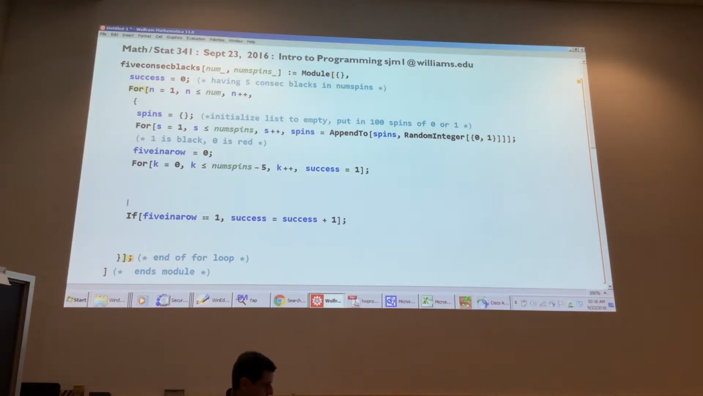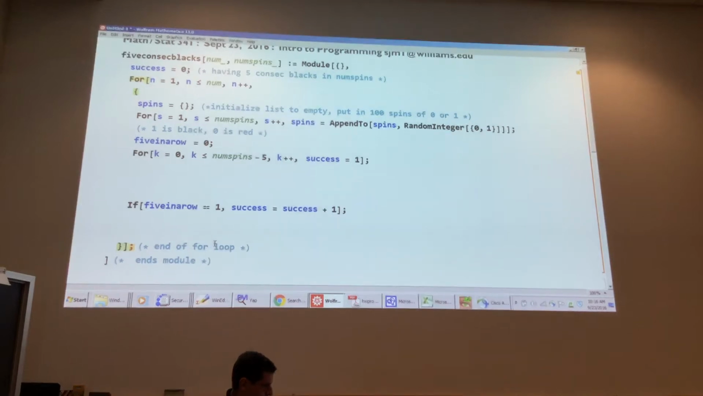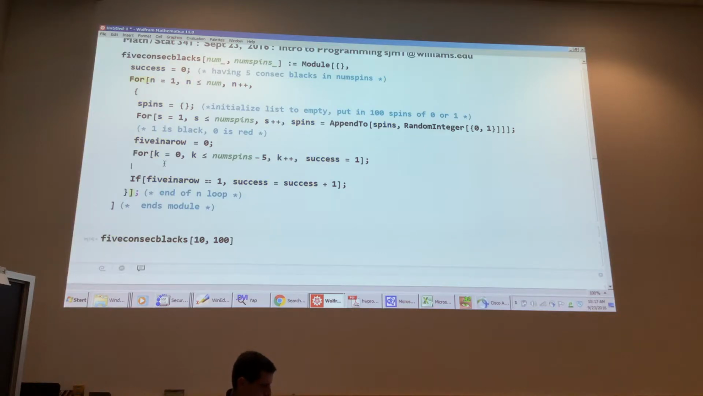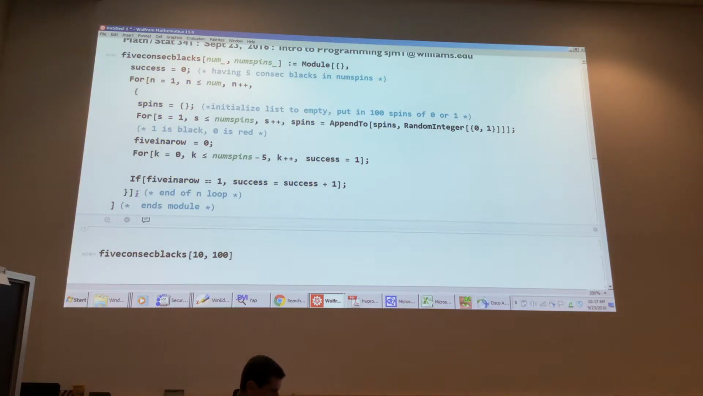Oh, maybe it was the end that we were supposed to end. End of end loop. Okay, is this working now? So let's try this. So 5 consecutive blocks. Let's do num is 10. Let's do spins is 100. Okay, so it looks like it's correct. I'm just not quite sure why this is putting this in purple, other than we're at Williams College. So that's just throwing me a little bit as to why that's in purple.